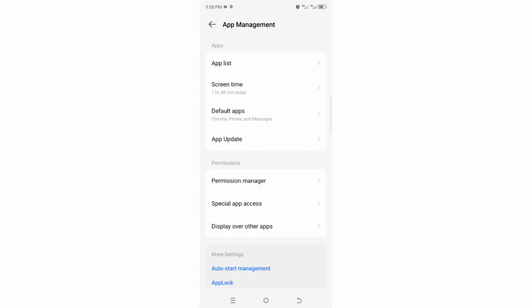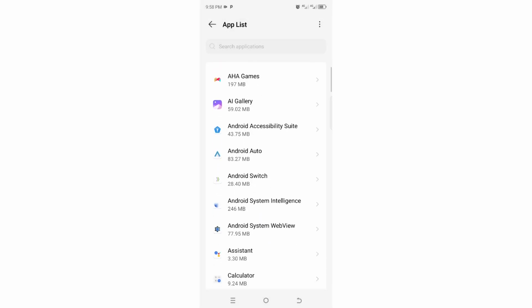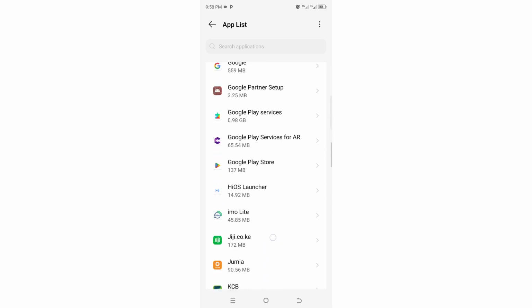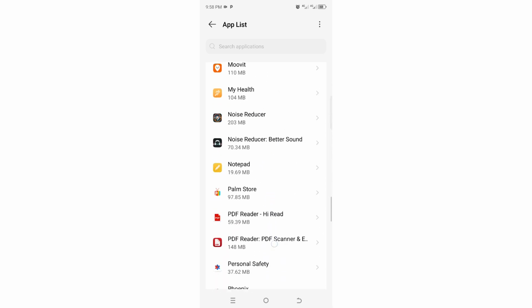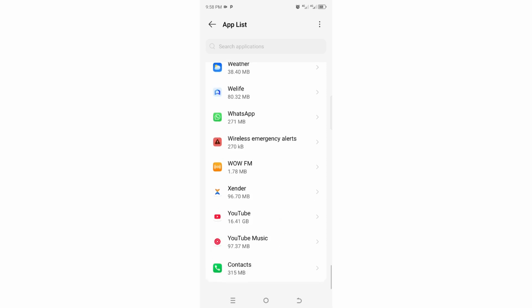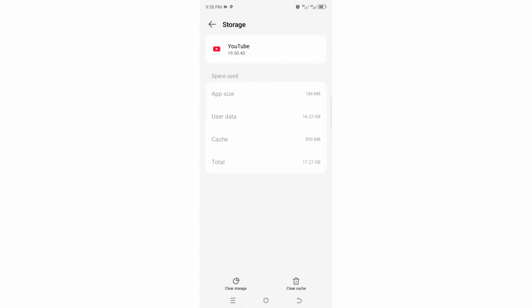Then you just select app list. So you shall get all the apps here, but now what you shall do is just scroll to where you get the YouTube app. So the YouTube app is here. Then you just need to come to where we have the storage and cache option. You can try first to clear the cache.